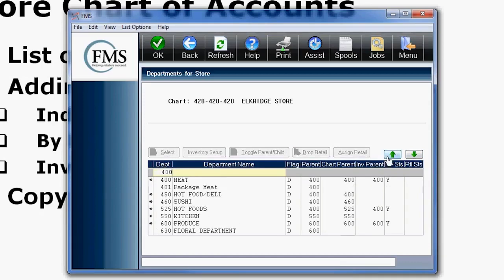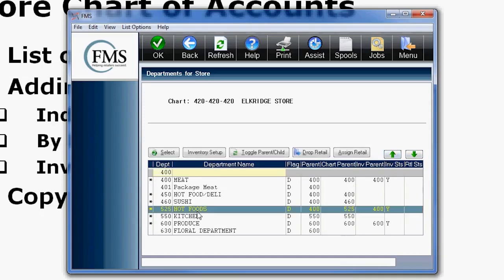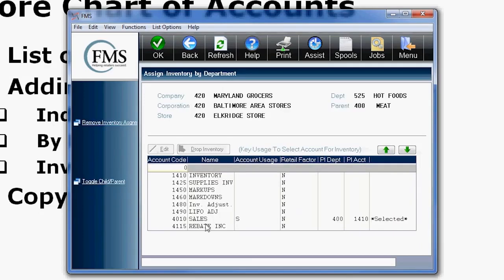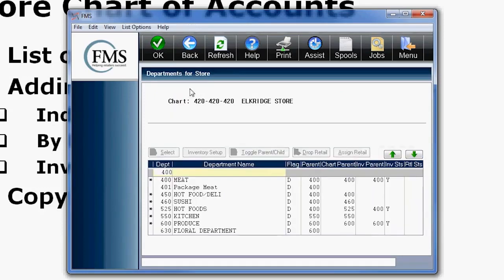So if we looked at the actual inventory setup, they're only going to have flags for sales and purchases because they're going to roll up into the parent department. So if you're closing periods and you hear parent-child, or you're trying to find out why there's more sales showing up on your structured report than are actually in the meat department or whatever, that's probably because there's a child department that's rolling into it.